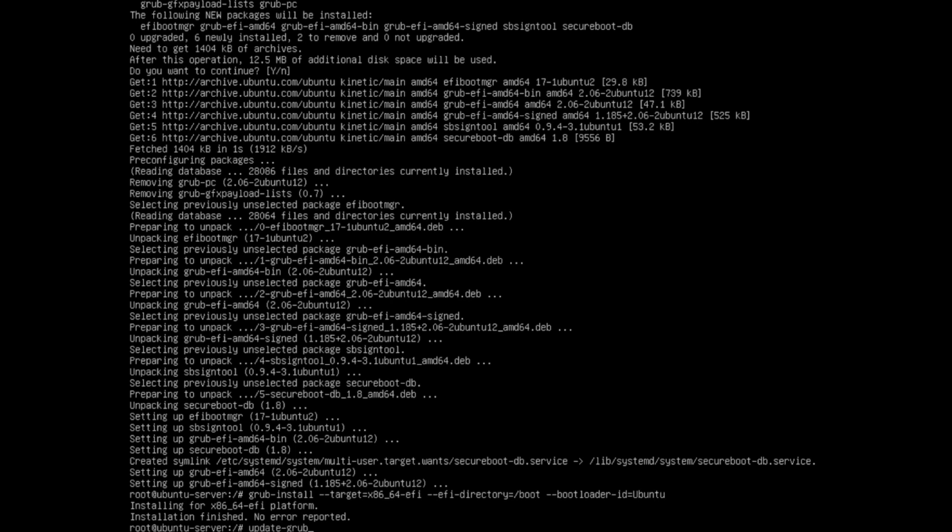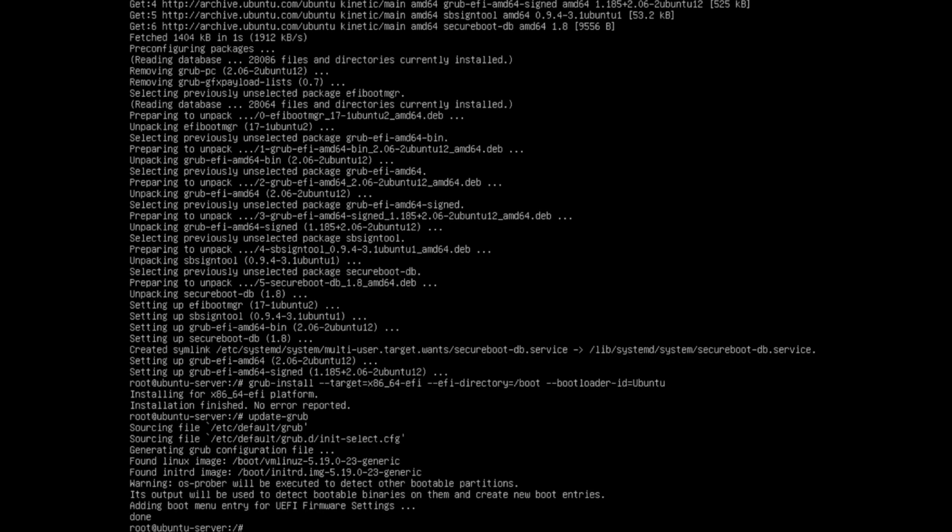And then we'll do an update-grub to make sure that we actually have a grub bootloader. And then we install system, we installed NetworkManager, so let's enable that.